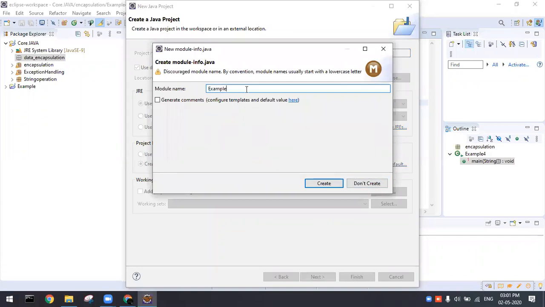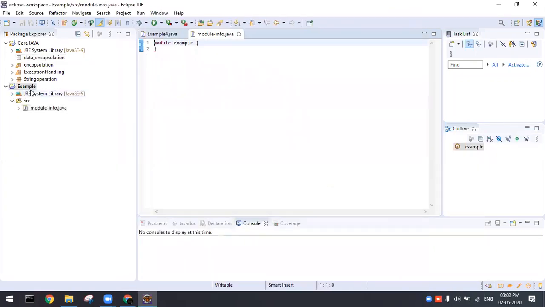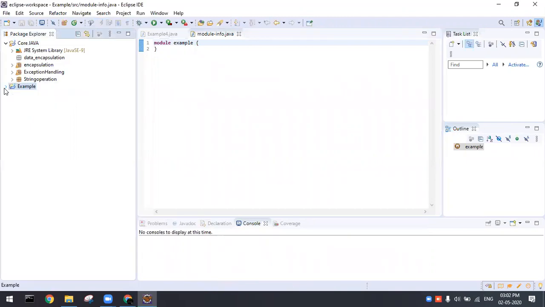And the module name, okay, let me go ahead with a module name as E. Okay, because whatever mistake we are making, it's going to be shown here as warning messages. So package or module, it's going to start with a small letter. Okay, so now I just created two projects. Already I have created a core project. Now the new project is example.